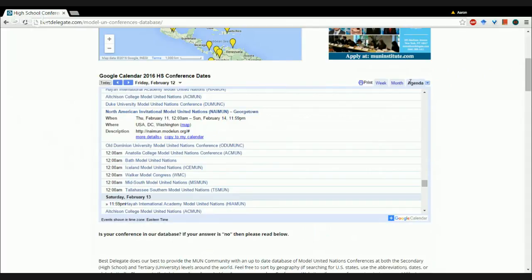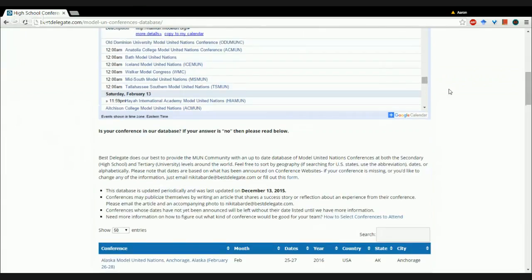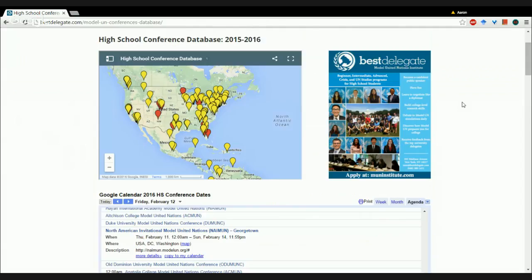Those are some of the cool features for the Google Calendar. And the last thing that I want to focus on for this video is if your conference information has not been updated, or if your conference is not within our database as of right now, you can come down here and click on this form and submit your information to Best Delegate so we can put your information into our conference database.